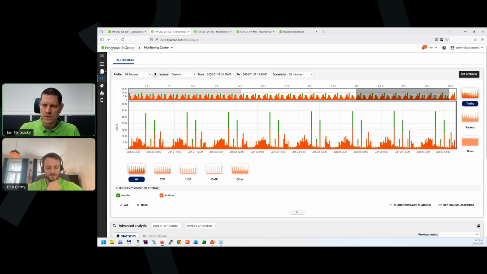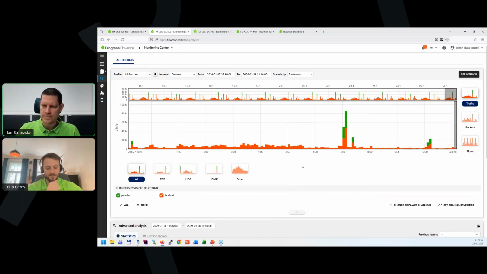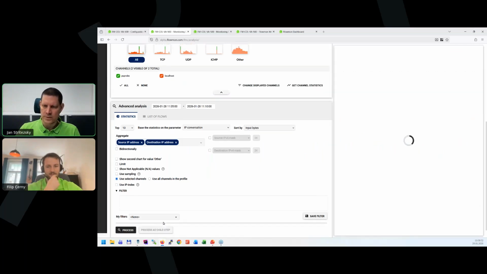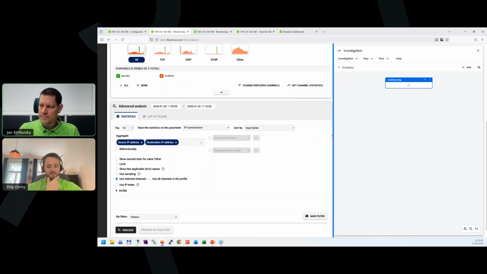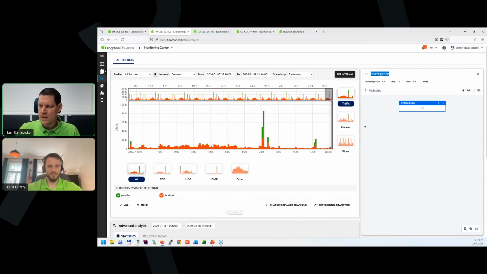So let's see the investigations. You can start them by clicking the Start Investigation button that is located next to the Process button. And here you will have the panel on the right side. This is what we call root step. And that is the step that starts the investigation where you select the interval and filter.